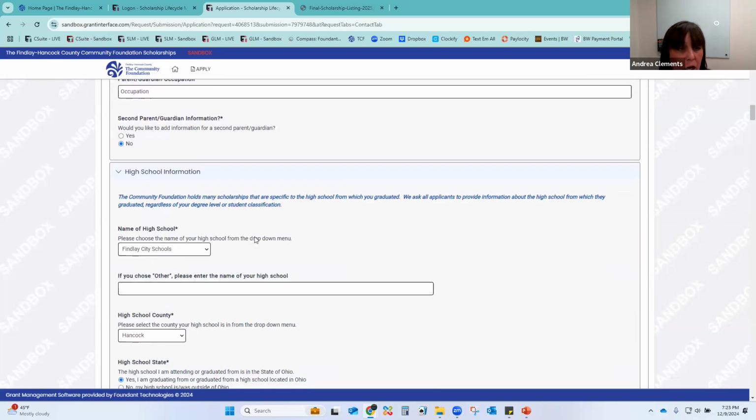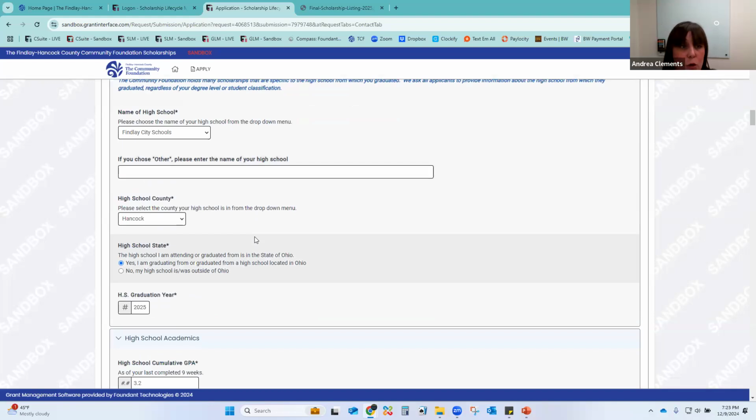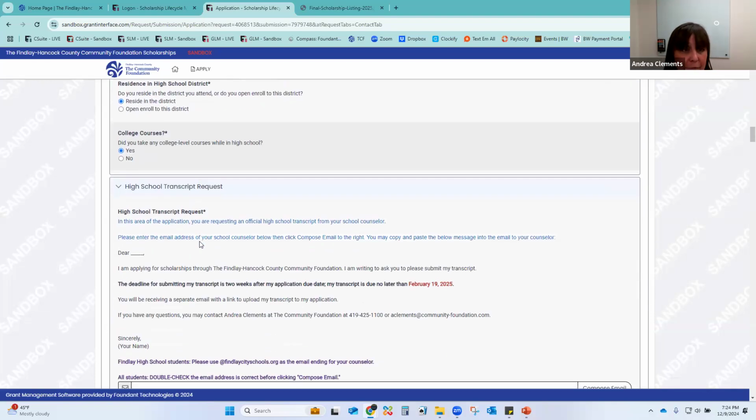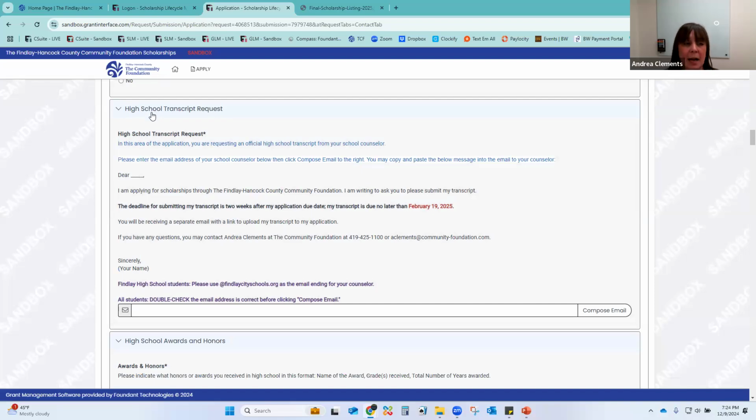So again, you're going to be putting in parent guardian information. You're going to be putting in your school information, what year you're graduating from high school, all kinds of stuff. GPA information about college courses that you might have taken. And I'm going to stop here at the high school transcript request area and just show you how this portion of the application works. So we do require that a transcript is submitted for every scholarship application. And we are asking you to email your school counselor through the application and ask them to provide your transcript.